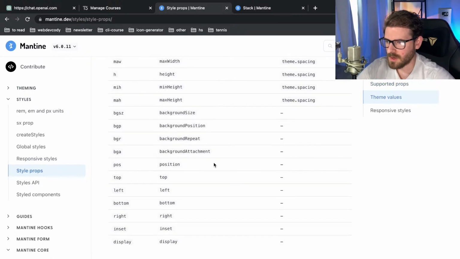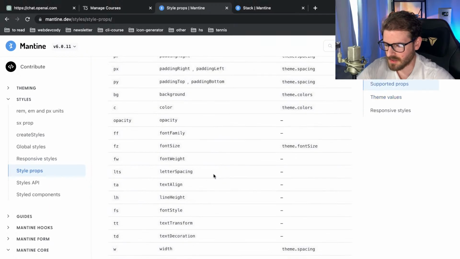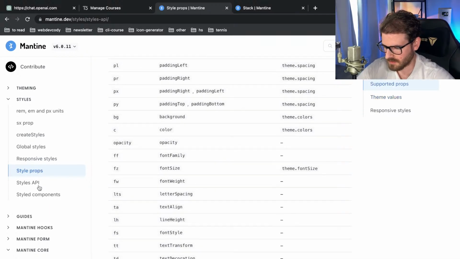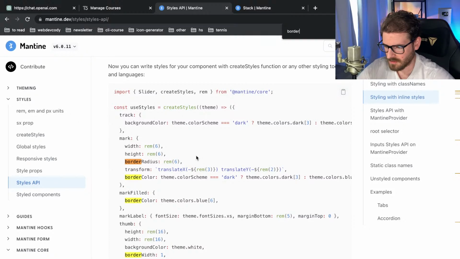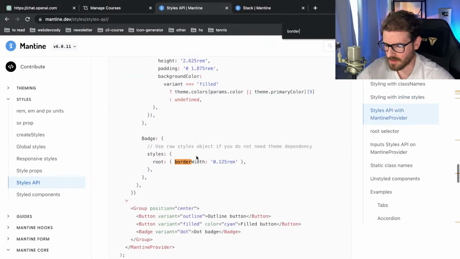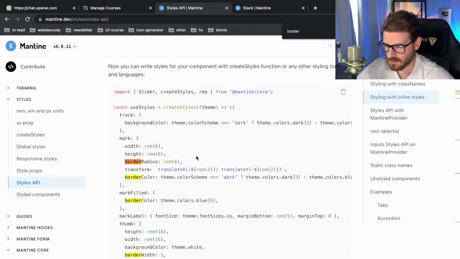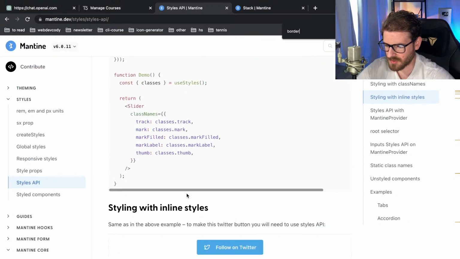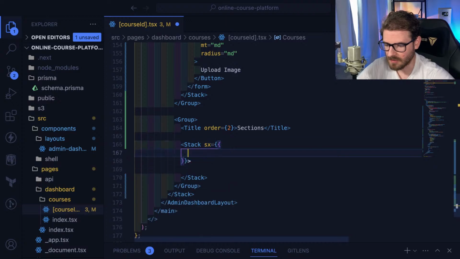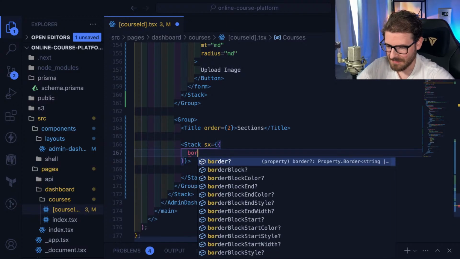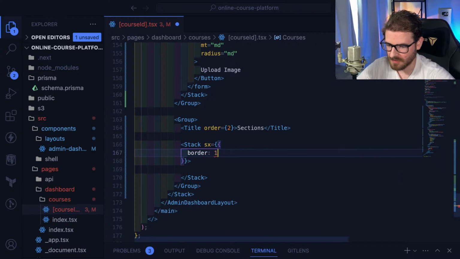Okay. Kind of weird how they only have a subset of things you can attach directly as props, but then everything else you have to use styles for? Why? Maybe I'm not understanding something. But then they give you different approaches. I'm telling you, I'm so close to switching back to Tailwind. Let's just say border, 1 pixel dashed white.